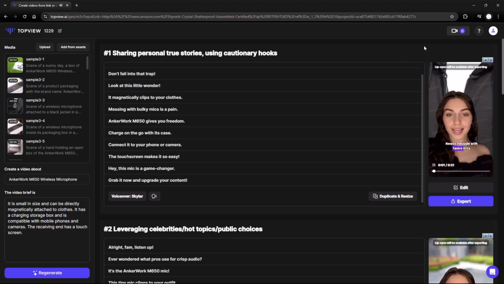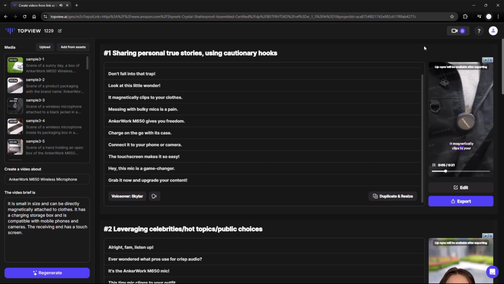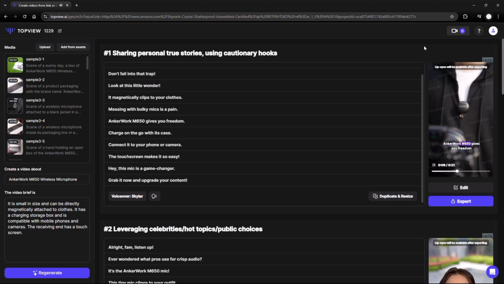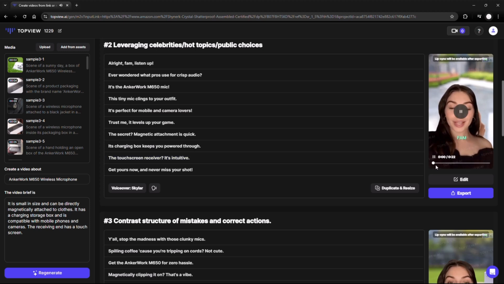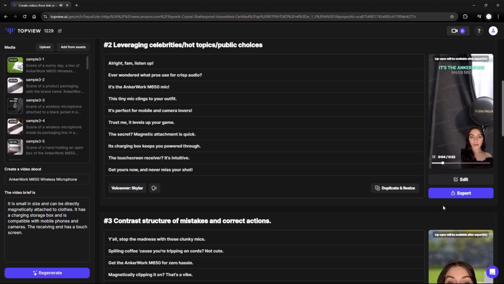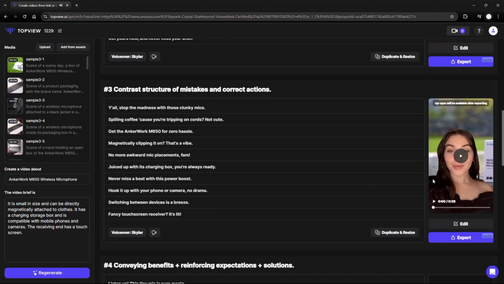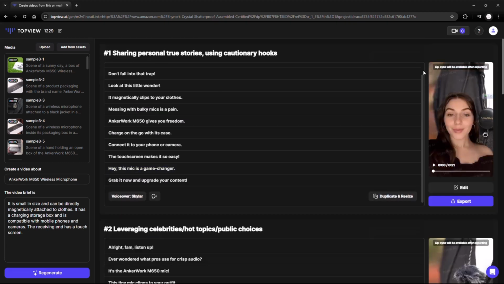Noobs struggle with heavy mics. Don't fall into that trap. Look at this little wonder. It magnetically clips to your clothes. Messing with bulky mics is a pain. Anchorwork M650 gives you freedom. Charge on the go. All right, fam, listen up. Ever wondered what pros use for crisp audio? It's the Anchorwork M650 mic. This tiny mic clings to your clothes. Y'all, stop the madness with those clunky mics. Spilling coffee because you're tripping on cords? Not cute.